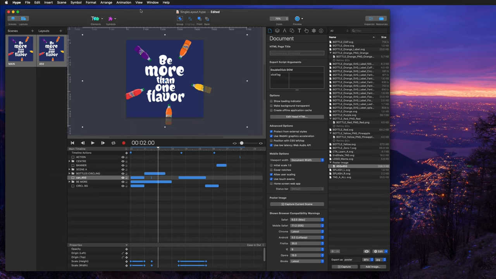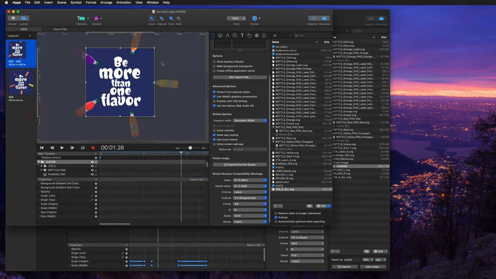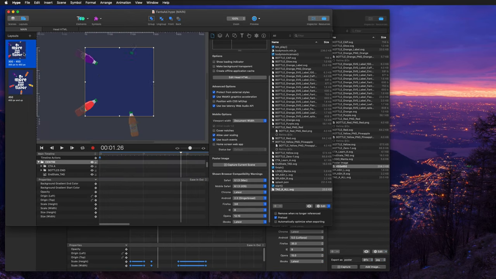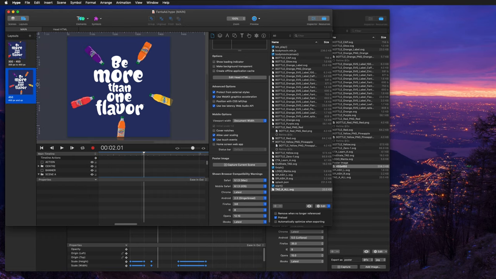But let's say you have a little more complex of a document. Let's say you have a document with two layouts, one 300 by 300 and one 450 by 450. We want to create two separate exports, each of these exports having a poster image. It's pretty easy to do that too.